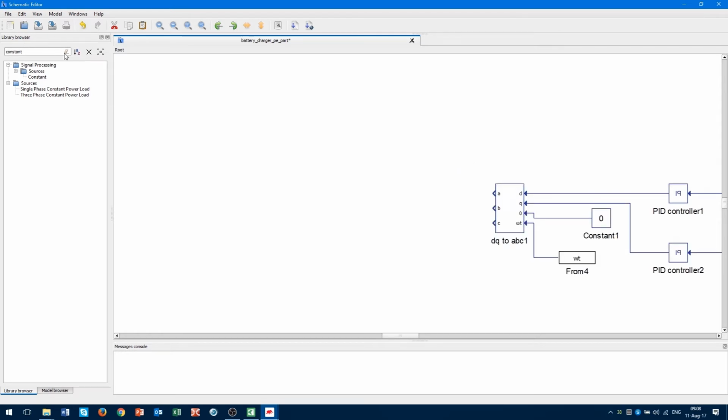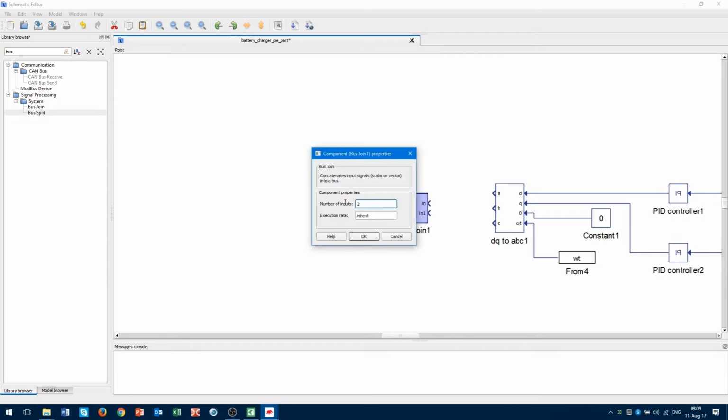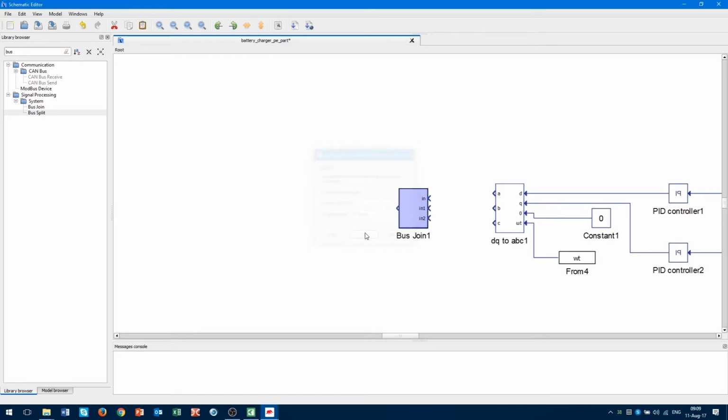Here on this side, we will use a bus join component. Let's find it. We will flip this element and change the number of inputs by typing 3. We will connect them to A, B and C outputs. Now we will use a go-to block and name it modulator, the same as this one near the inverter.